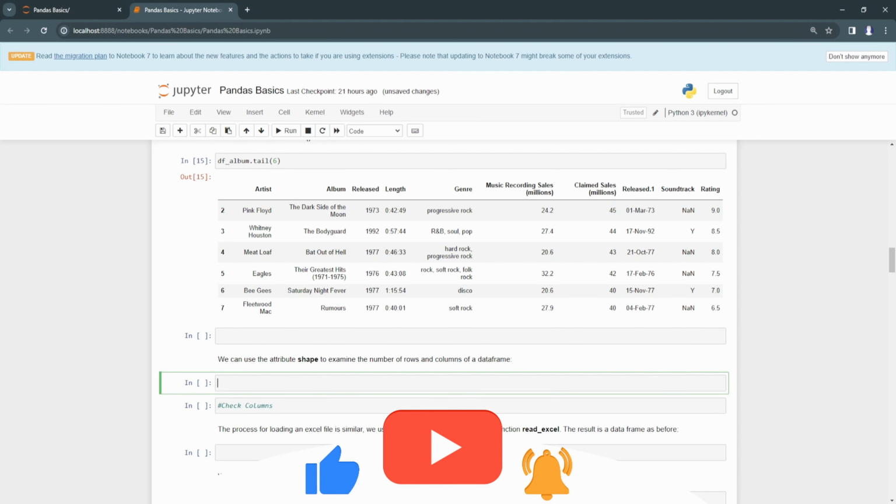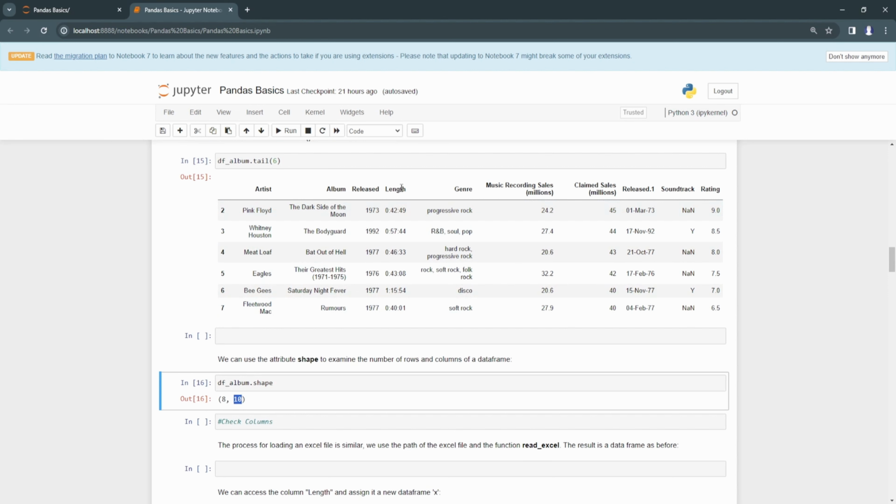So if we count it like 1, 2, 3, 4, 5, 6, 7, 8, 9, 10. Okay, so it contains 10 columns. And it contains 8 rows.